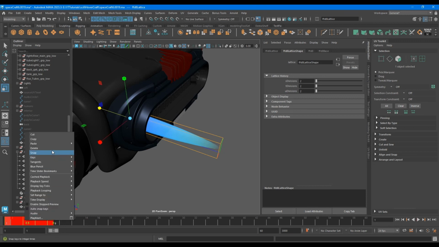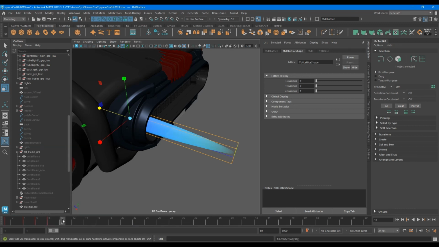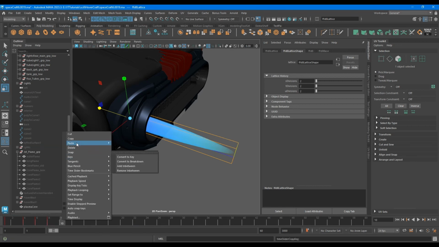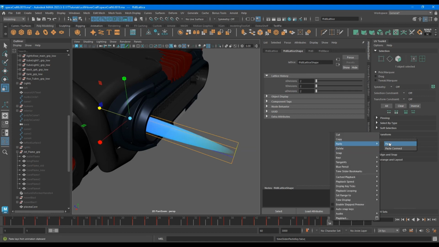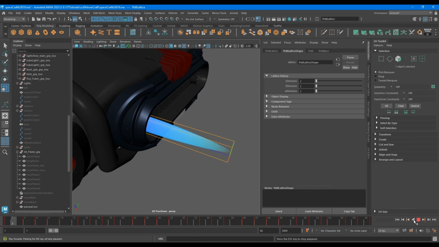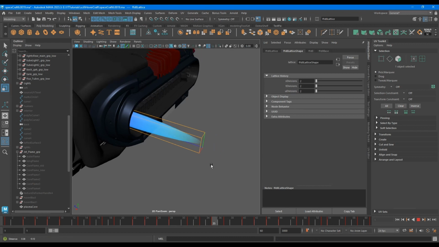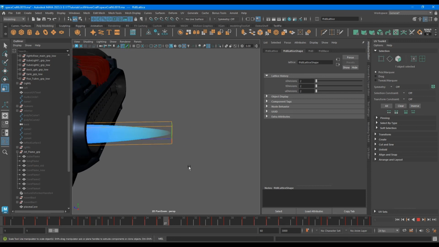To make things easier, I simply duplicate the keys by selecting the keys and then copy and paste them. Rinse and repeat and keep pasting the keys until you fill up the timeline. Hitting the play button just to preview how it looks. So far so good.